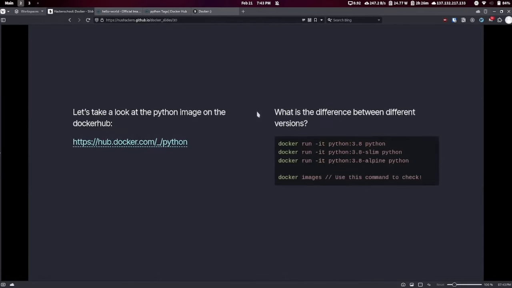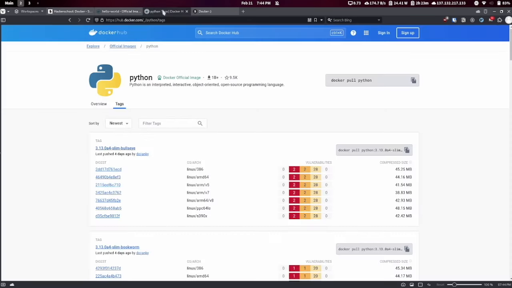Okay, before that, you can run different versions of Python. You notice there's Python 3.8, Slim, Alpine. You can just play around with them and see what the different versions have. Generally, for these three images, you notice that the sizes of the images are quite different, right? And you can read up on the Python Docker Hub page to know the minute differences between the different versions.